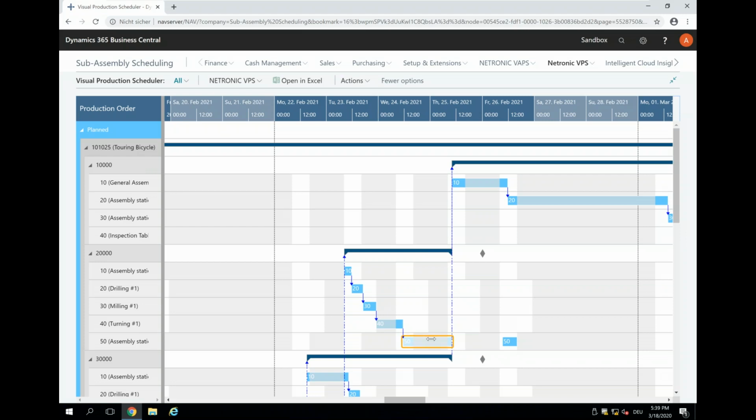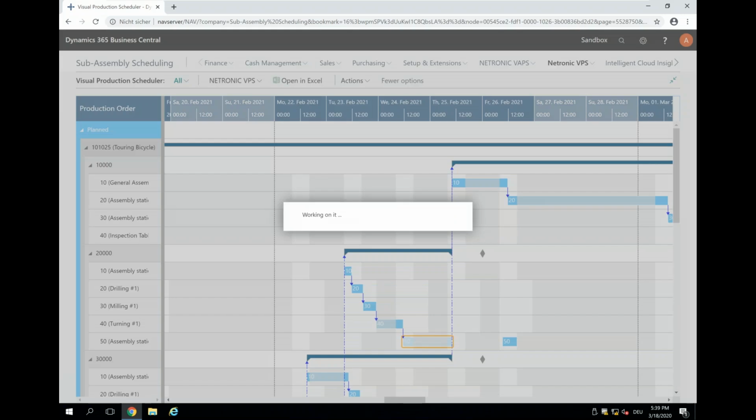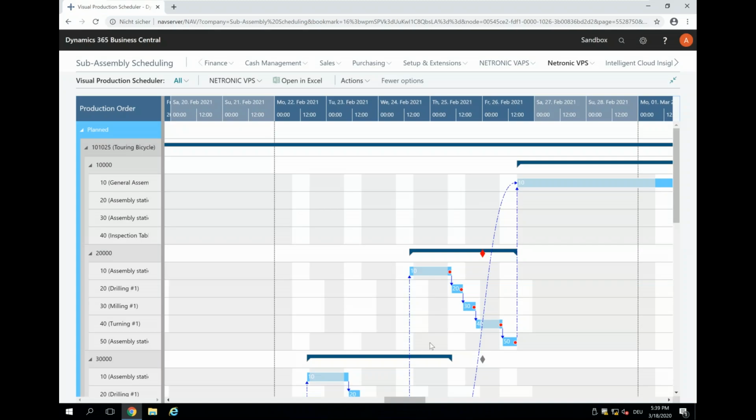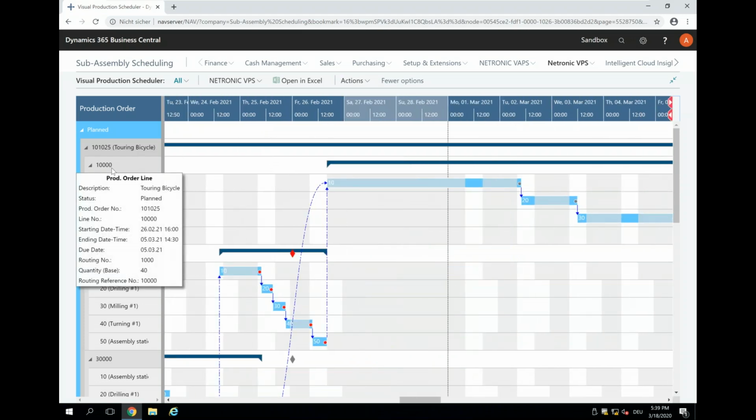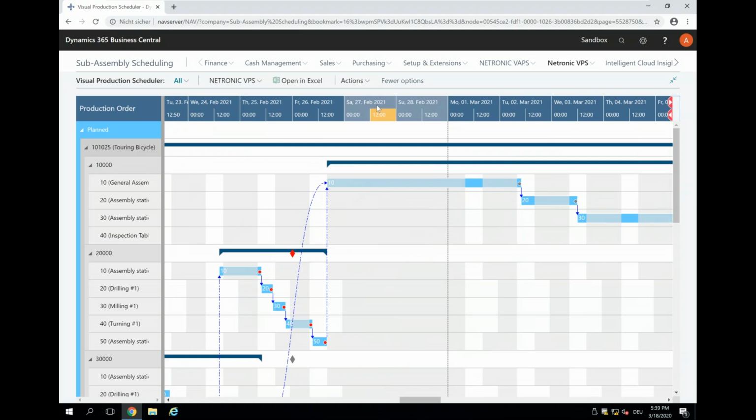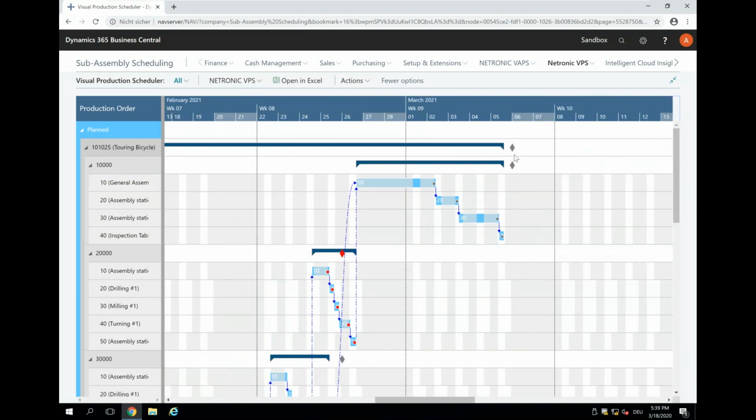only then it actually takes too long, but we are working on the performance of the product here as well. I'm sorry for this. And now you see that the dependent operations for the next production order line have been moved as well, and they are still in range. So I'm not violating the overall due date, but you see that I'm finishing here later than I initially planned.